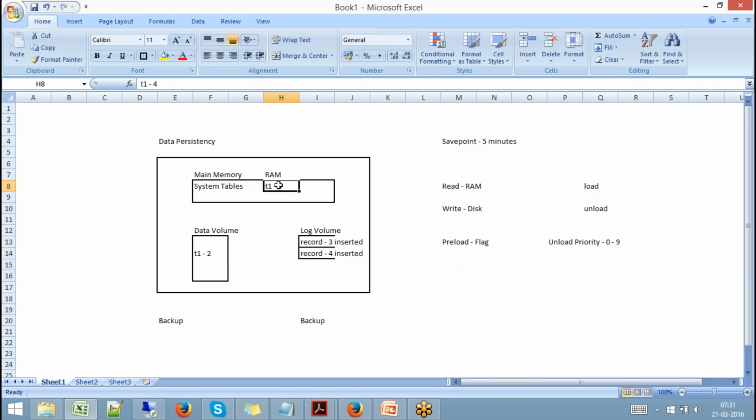So at 11.9 what is the situation? The records in memory are gone, but the logs are still there and I have the table. Now when I switch on the server again, this table is loaded into main memory with 2 records. The logs captured in the log volume are re-executed, and then it brings this table status back to 4. That's the power failure case.